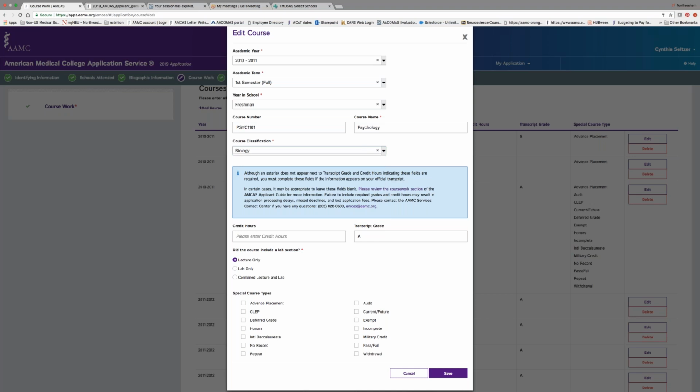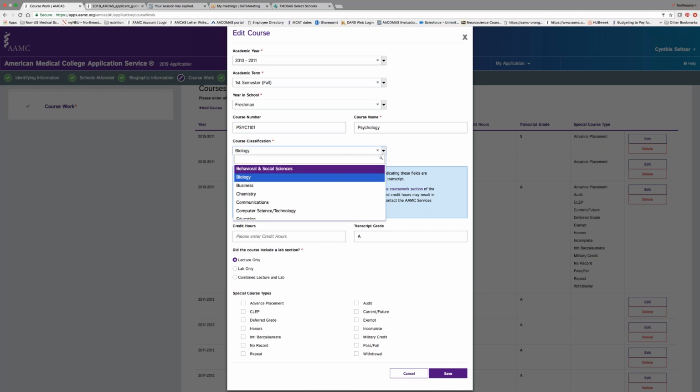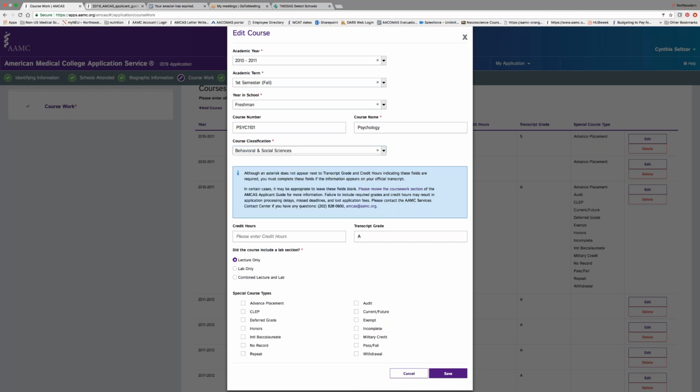Now, the person who verifies your application could say, no, that's not biology. That is, in fact, a behavioral and social science. So they could change it back. If they do that, they're just going to change it. They're going to finish verifying your application. They'll send it back to you. You'll see it's been changed.